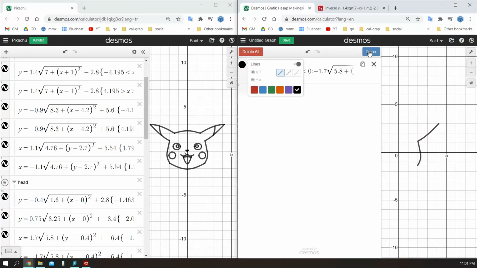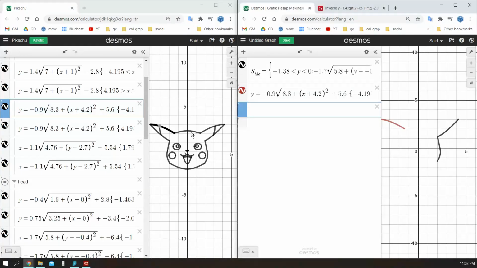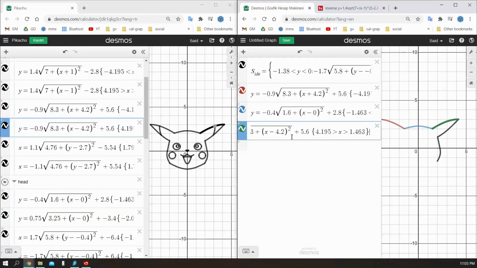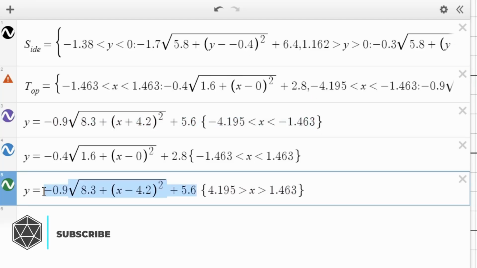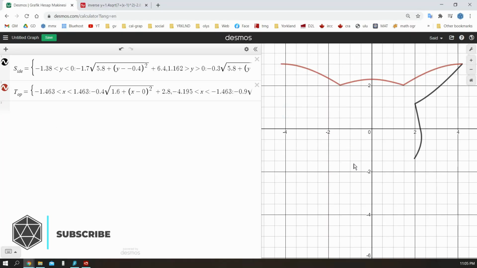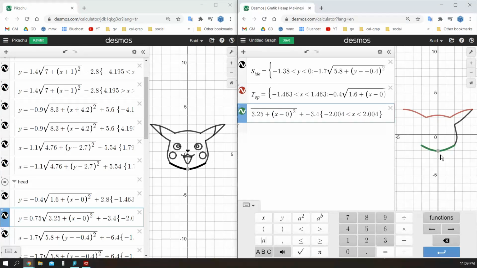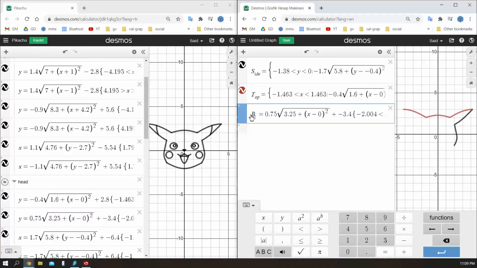Let's continue to do it for the top. Three functions here, all of them have x intervals, so no problems. Let's combine them. Done. By the way, I know we can use absolute value for the top, but I will talk about that in a few minutes. For the bottom, no need to combine anything because it is just one function. Let's name it. Okay.